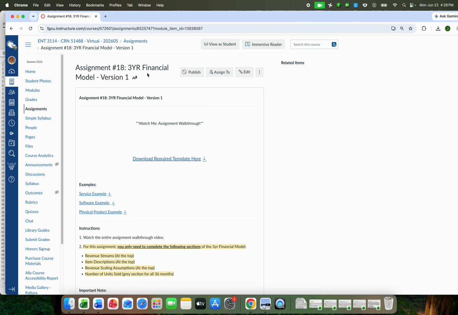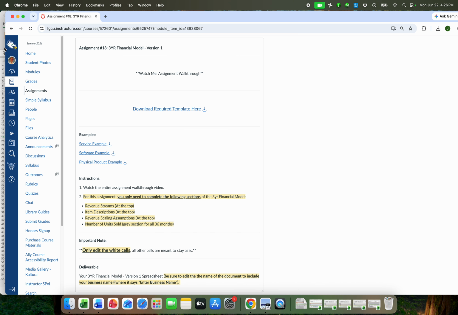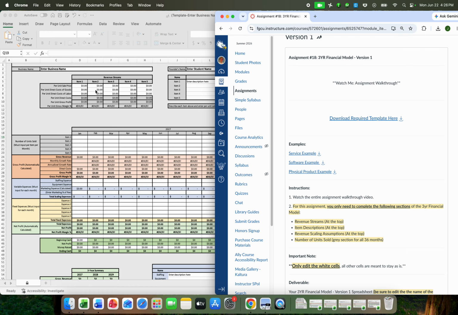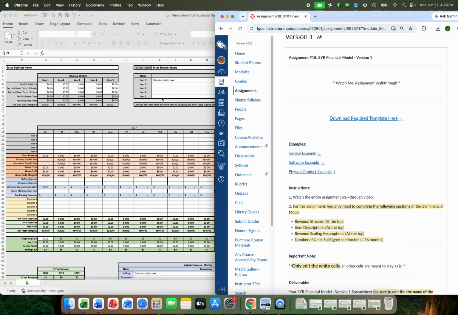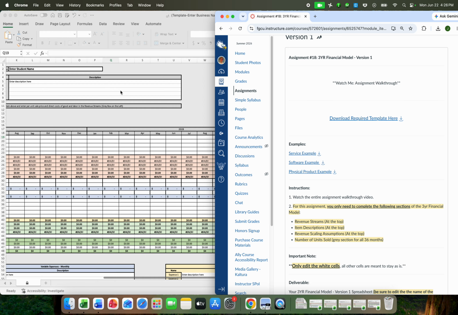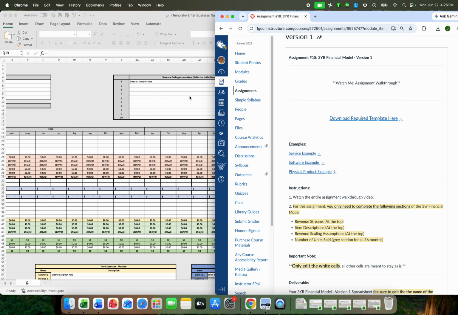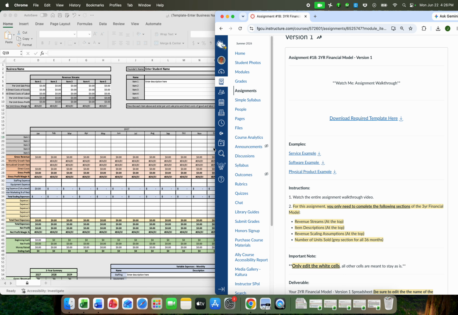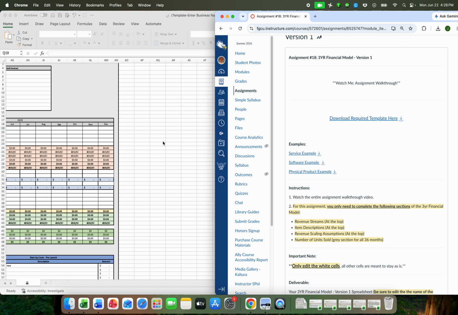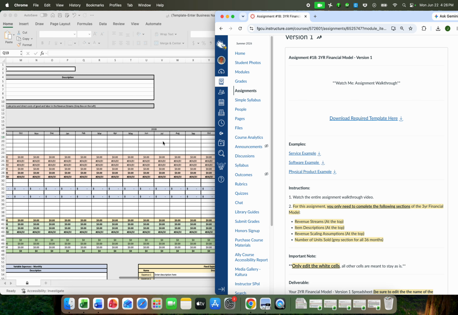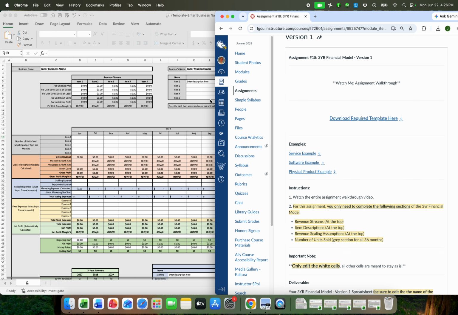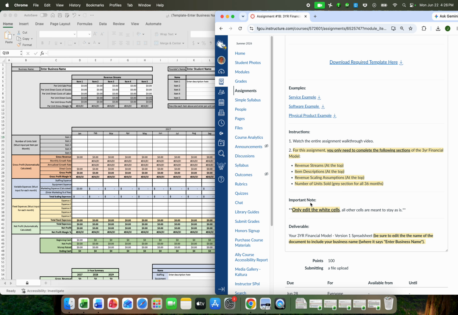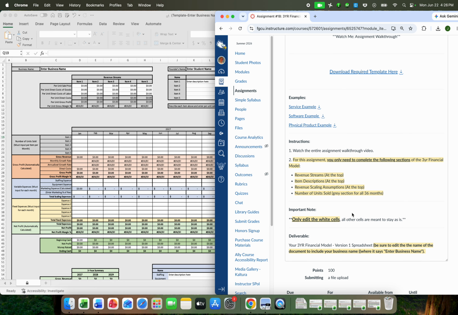Just to reiterate, what is required is the revenue streams, which is here. Then the item description, so what are the items being sold, and then the revenue scaling assumptions here, and finally the number of units sold, and that is across here. That's all we have to worry about for this assignment. Again, we're never going to touch anything that's not the white cells. So that's all that is required for version 1.